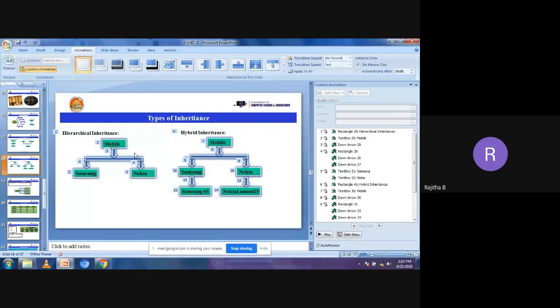Now we have already seen all these four types of inheritance. Let's see the fifth type of inheritance. What is the fifth type? Hybrid inheritance. What is the meaning of hybrid? You can take a combination of any of the four types of inheritance. You can take single and multi-level, or multi-level and multiple, or multiple and hierarchical, or multi-level and hierarchical. You can take any combination, and that combination is called hybrid inheritance.